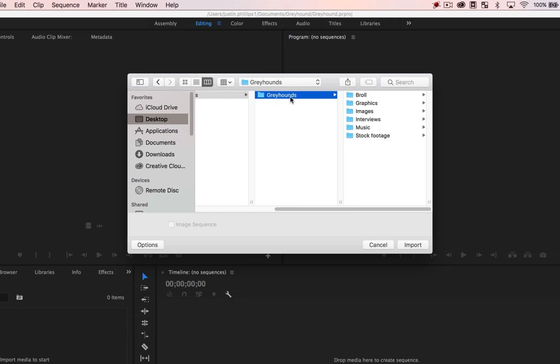Now I could click on the Greyhounds folder and hit import, but what this will do is it will put the folder Greyhounds in here, and then it will import all of the other items inside of that. I'd rather not have that extra tier step folder for when I'm trying to navigate my media. So instead of importing the Greyhounds folder, I'm actually going to highlight all of the folders within it and import those.